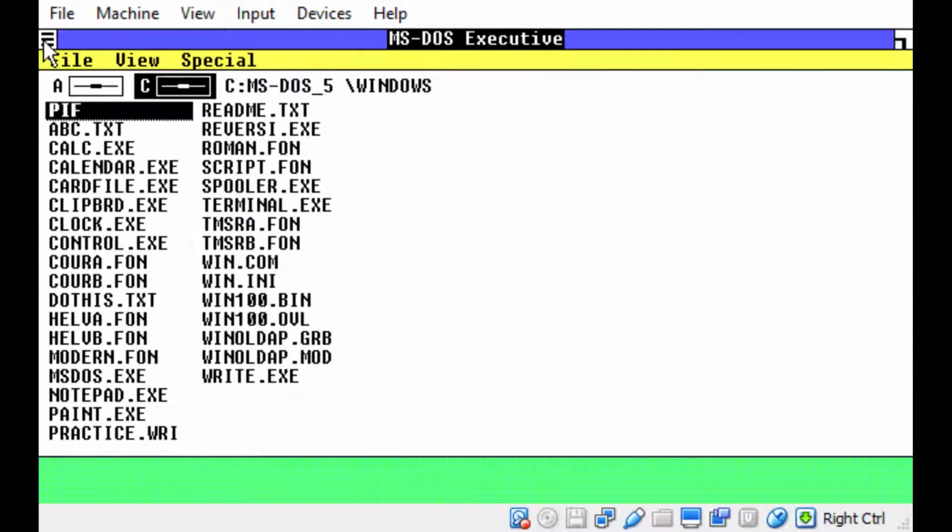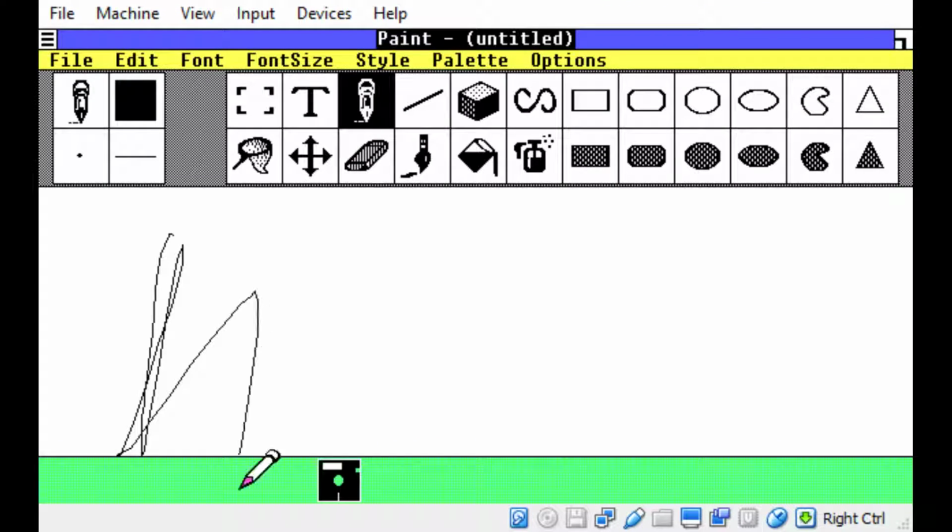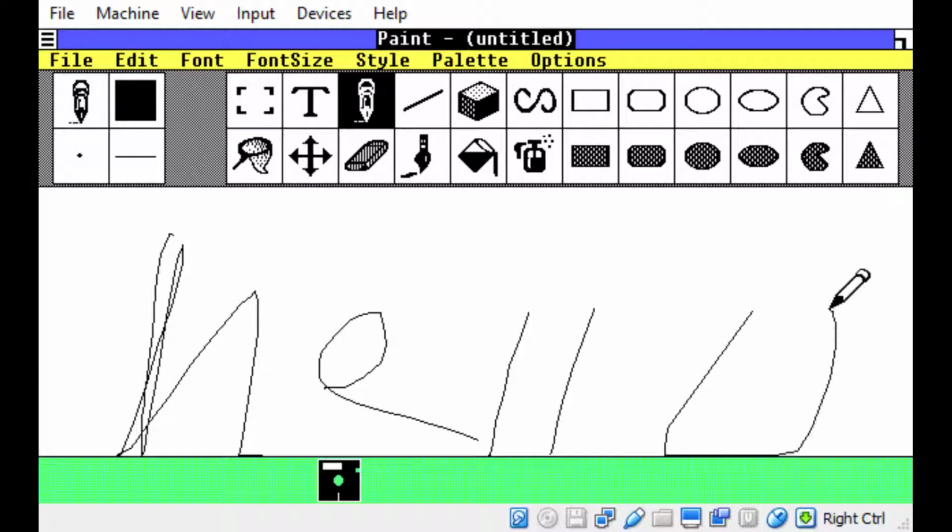So a couple more things I want to do too. We are going to go into Paint. You're going to write, hello. I am not a draw or artist person, but that's as best as you're going to get. That is the best you're going to get. So, hello.